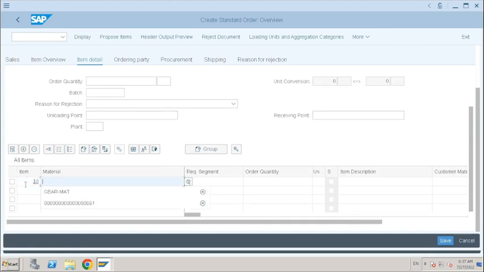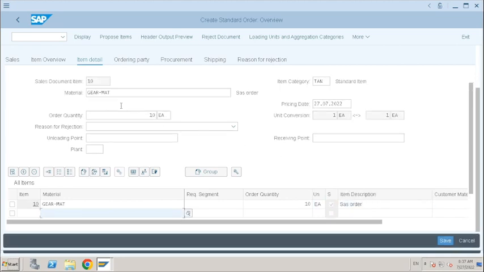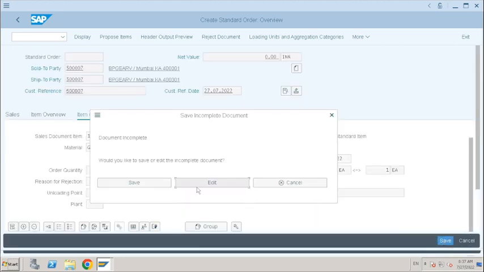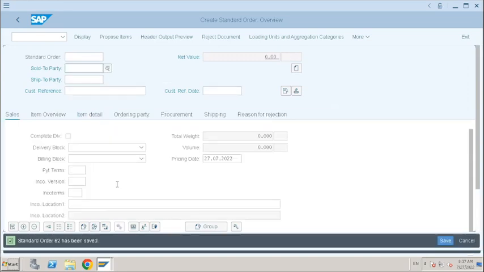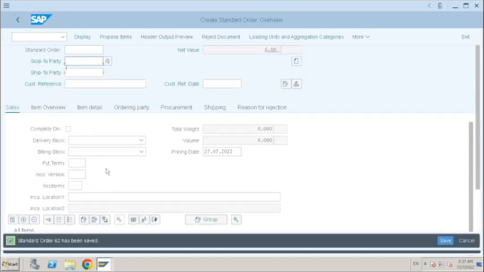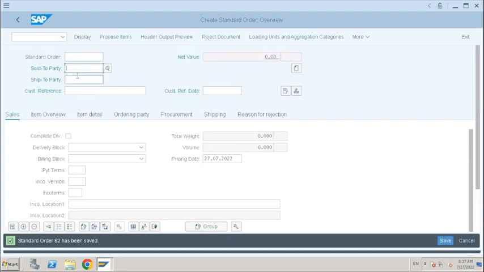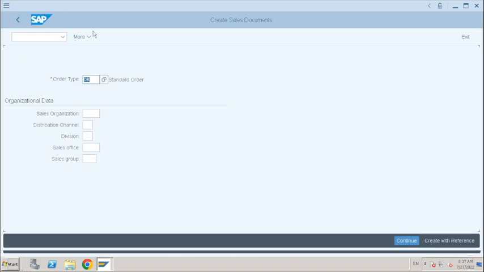Ten. So some material, quantity is 10, unit of measurement is each, some description, click on save. Looks like that customer exit is not triggering for the sales order type we are creating. That's why that message is not displayed. Okay, that should be displayed somewhere. We have to select a different sales order type or something. Otherwise that customer exit should have displayed here somewhere.